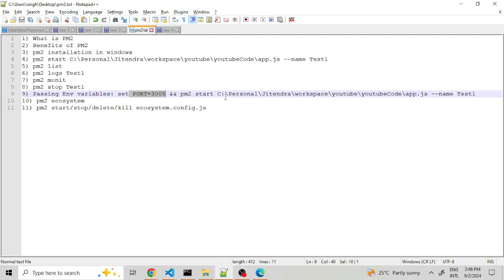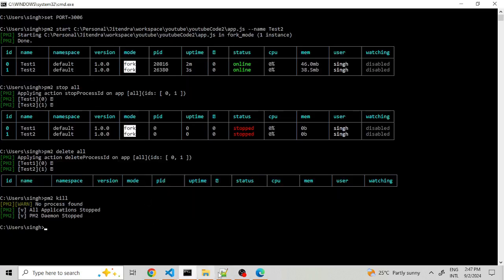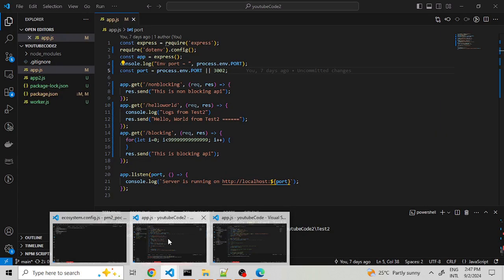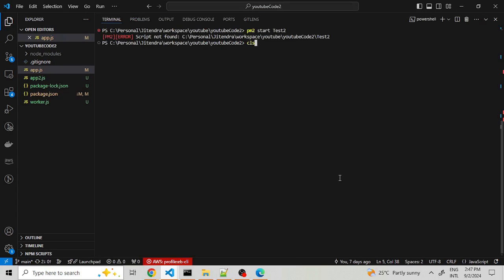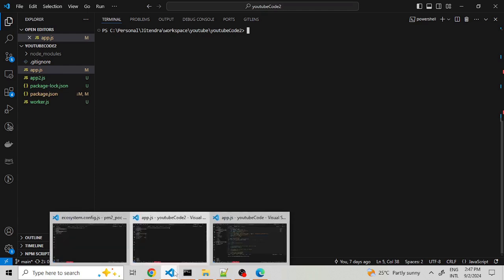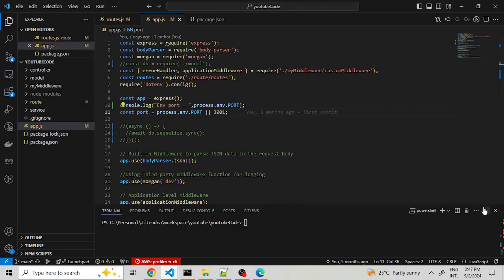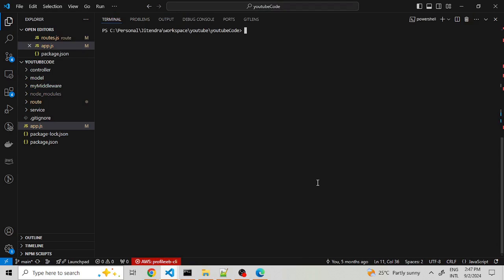So to get rid of this problem, we can use the ecosystem. The ecosystem command creates one file, ecosystem.config.js, and in that file we will write all our configs, and then it will execute. So let's directly go to the application. Here this is one application, and let's clean this with CLS. Okay, this is test2. Let's come to our test1. This is our test1. Expand the terminal window, clear it, and then PM2.